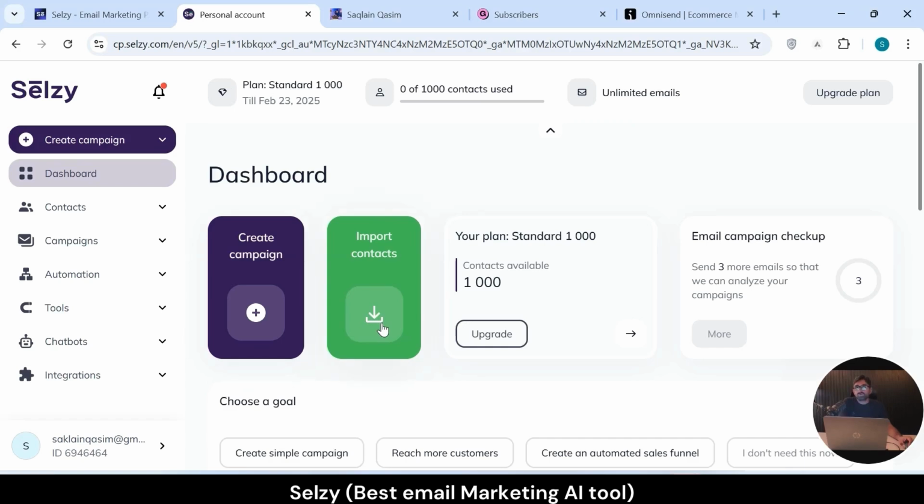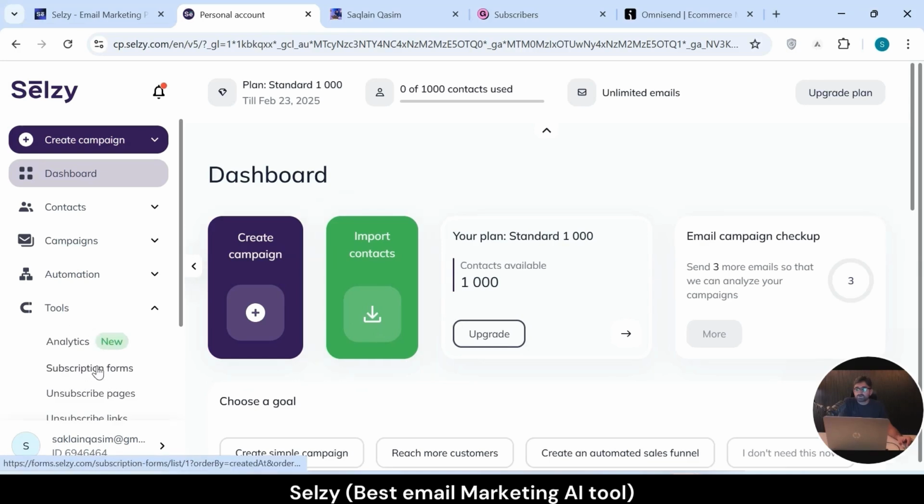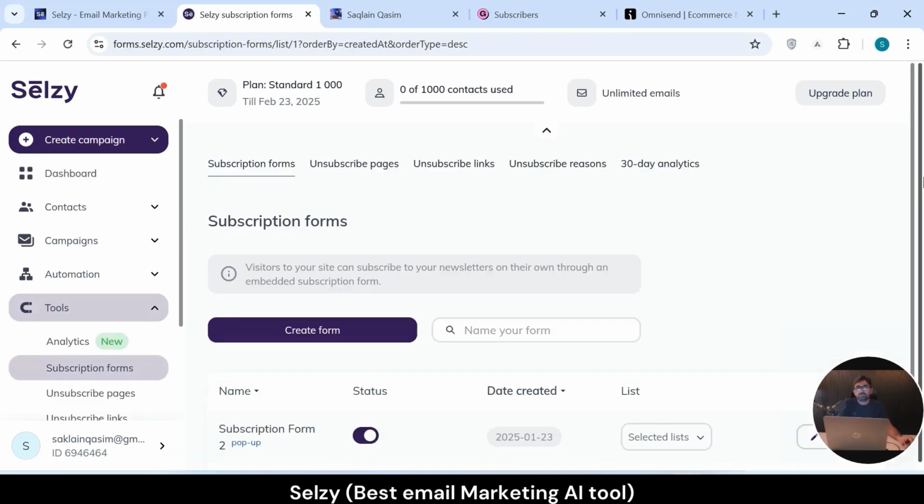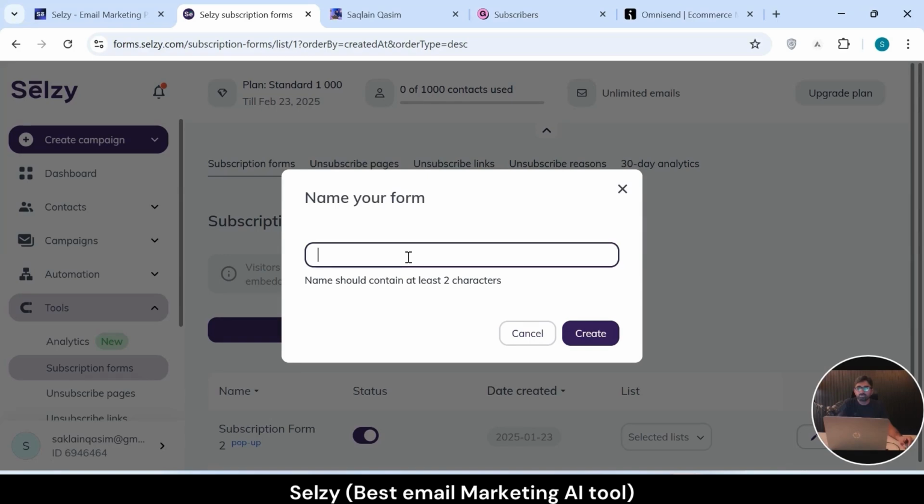If you already have your own website on WordPress or any other platform, you can simply go into the tools section and click on subscription forms. Using this form, you will be able to collect emails directly from your customers. You can click on create form and then name your form. In my case, I will name it client's newsletter.